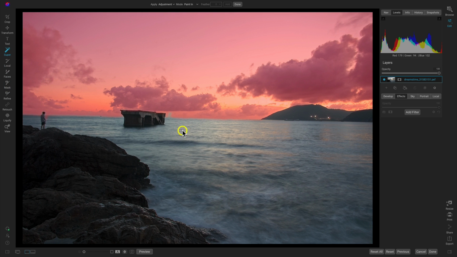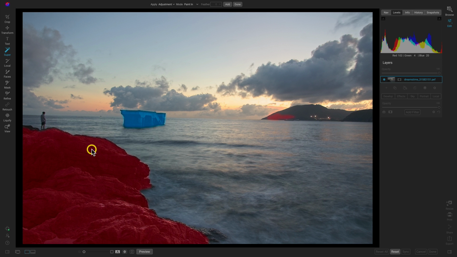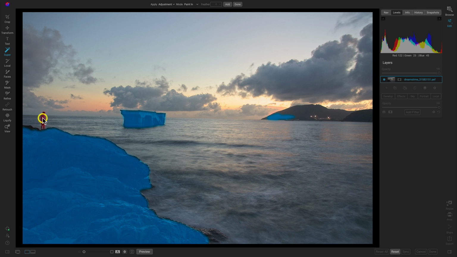As I hover over different regions, you can see it covers them in a red overlay. That's meaning it's detected that region and then I can select that region if I want to modify it. So let's just select all of the rocky regions and this person here. And let's apply a bit of dynamic contrast.